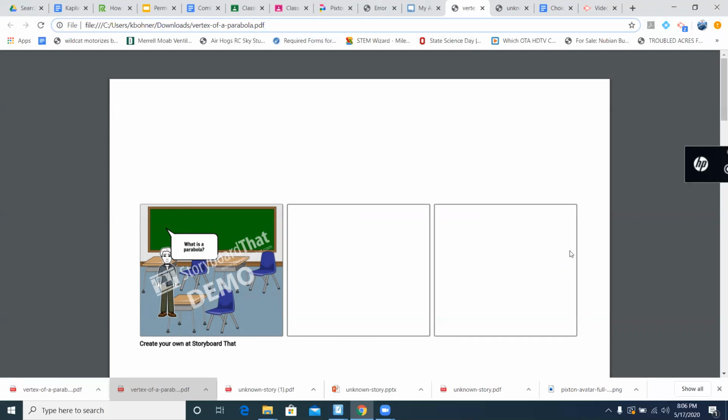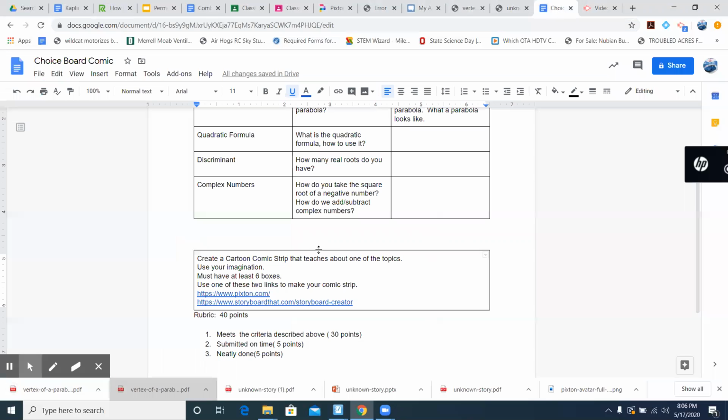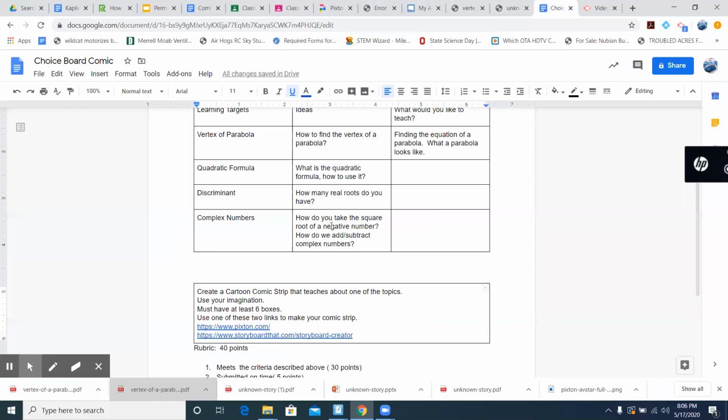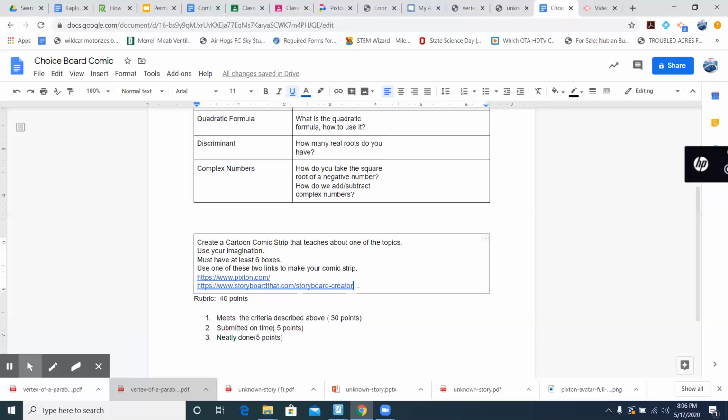So create a comic strip. I would go with a minimum of 6 slides. Really try to shoot for 10 if you can, and just have fun. Teach me, pick a topic on this, guys, which you would like to teach about, pick it, and then do a comic creation with it. So pick any one of these two, see which one works the best for you, and then send that out to me.